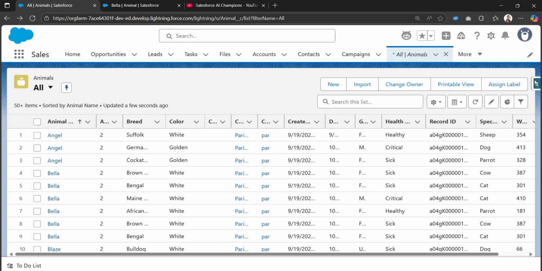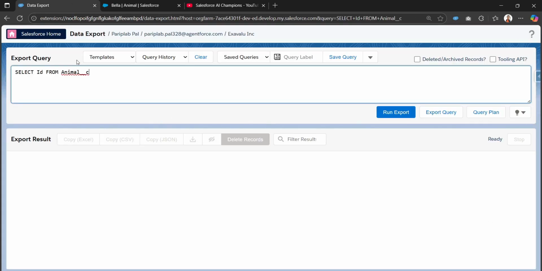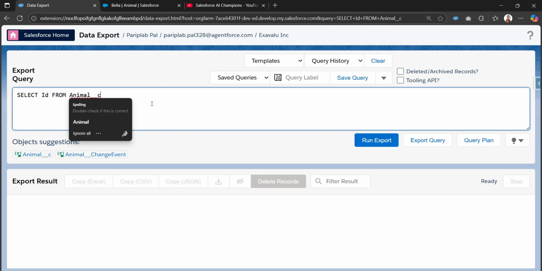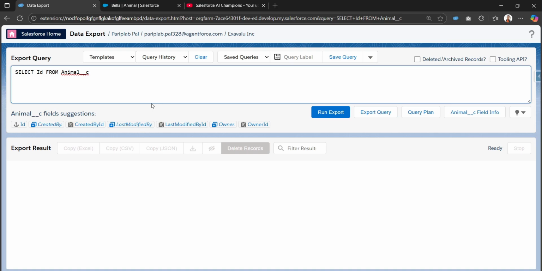As we can see this indicator in this Salesforce UI page, on clicking on this, Salesforce Inspector Reloaded will pop up, and we can click on data export and write our respective SOQL for which we want to export the records. Suppose I'll be exporting records from the animal object, those having species dog and health status healthy. So let me write the SOQL.